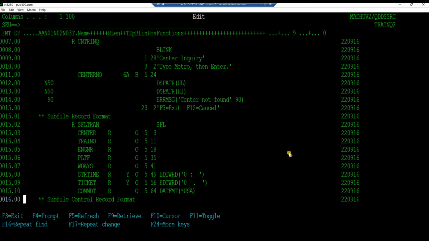Press the home key to bring the cursor to the command line on top. Key in a save and enter to save your work on this member. Now just review the member.